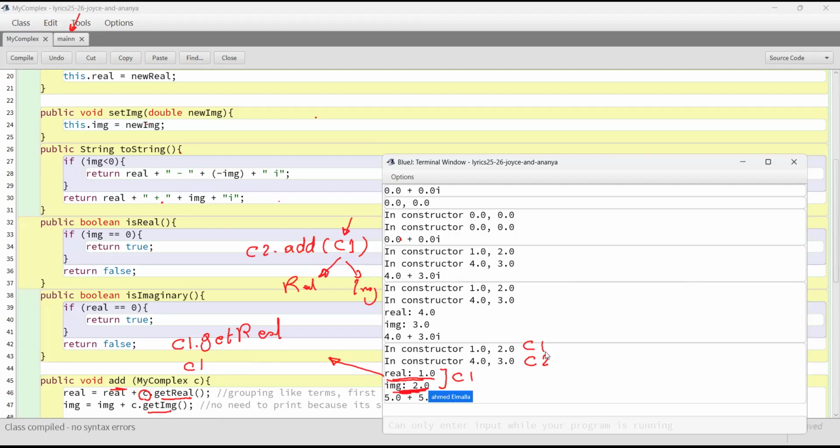Okay, if you are still confused, I can also have another trick to explain it to you. Do you allow me to show you the trick? Yes, please. Okay, go to get real method, please.